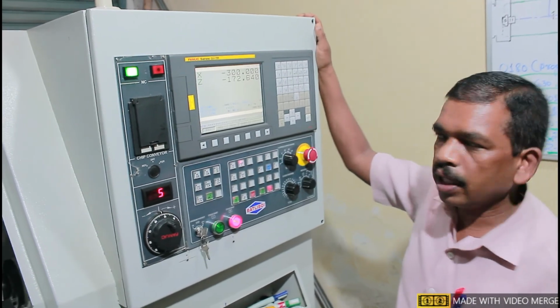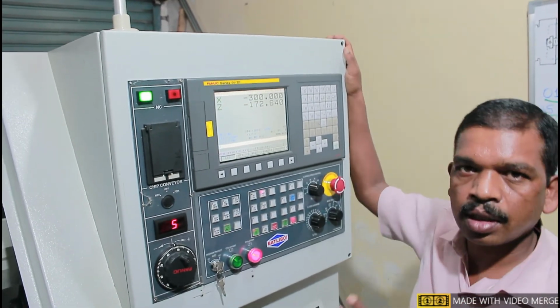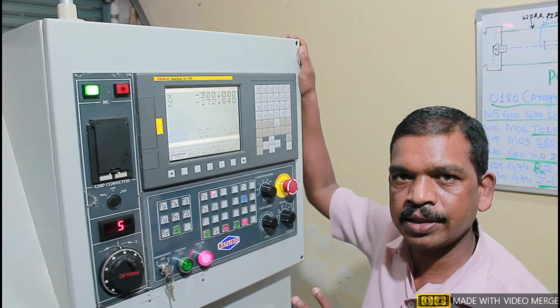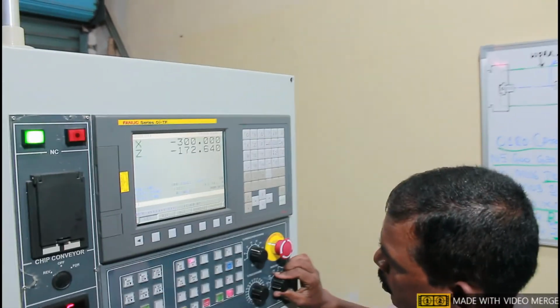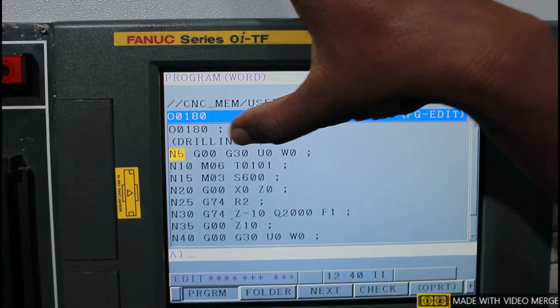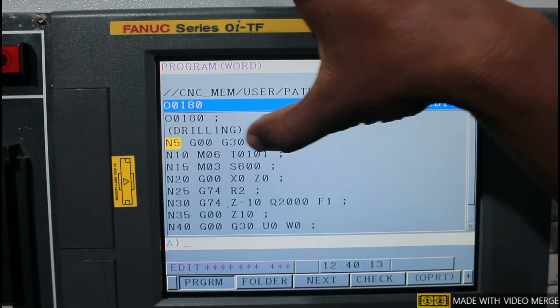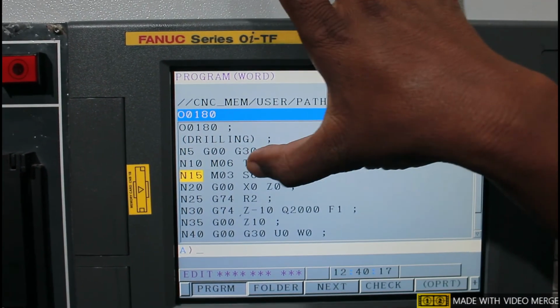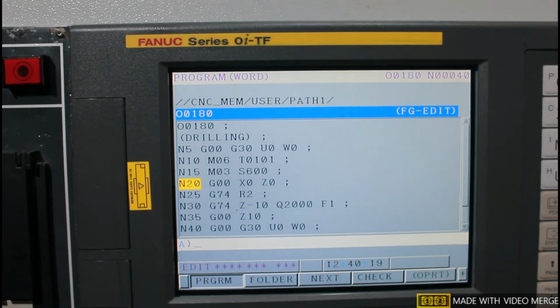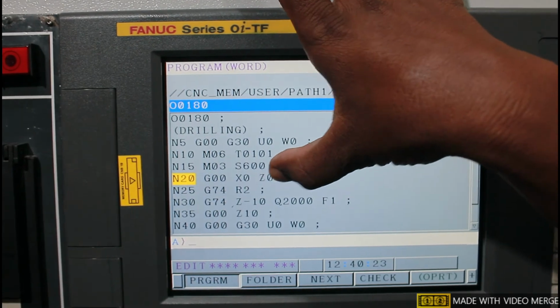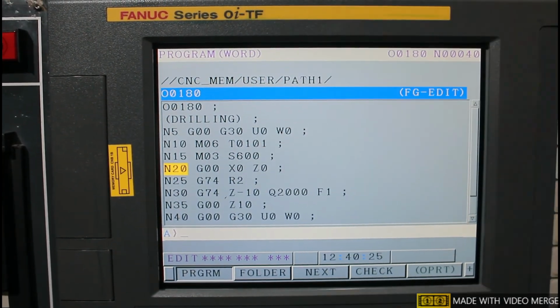Okay, let me show how this drilling program will work out in our CNC turning center. See, the program is there. Already I explained this program. See, here the tool will go to its home position, tool changing takes place, and the workpiece will rotate at 600 rpm, rapid positioning to work center and work face. So this is the format.